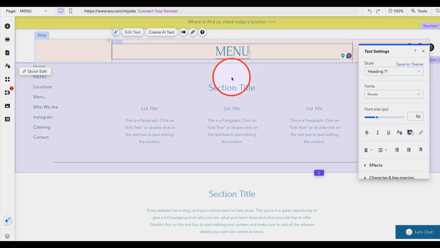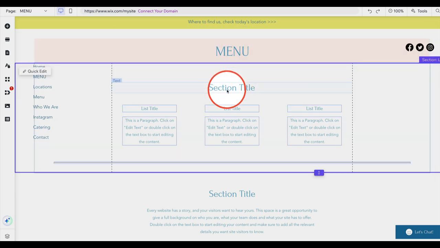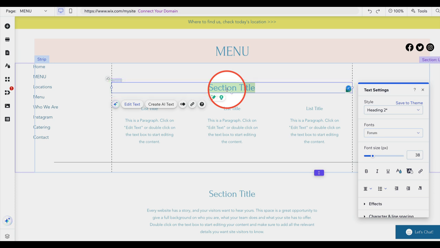You're going to make sure that your fonts are all the same. And so let's see. And you're going to put whatever you need to do and fill that out.